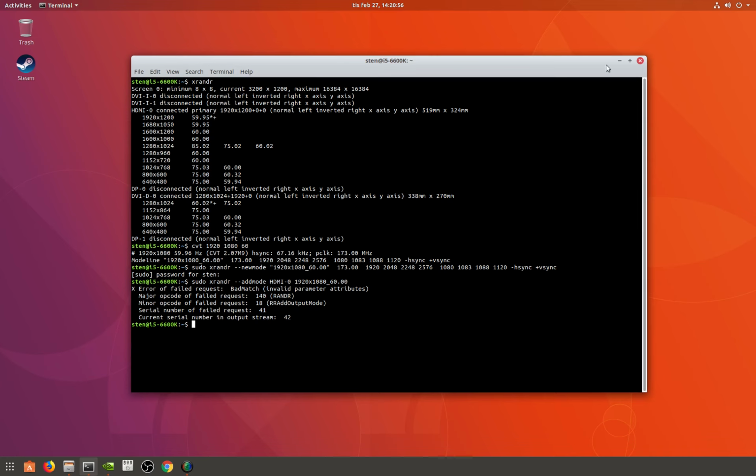So yeah, I'm kind of stuck with 1920 by 1200 in Linux for recording. So when I do recordings like this, you have to deal with black bars on the sides.